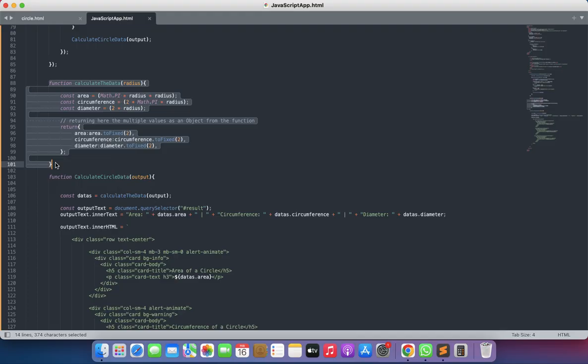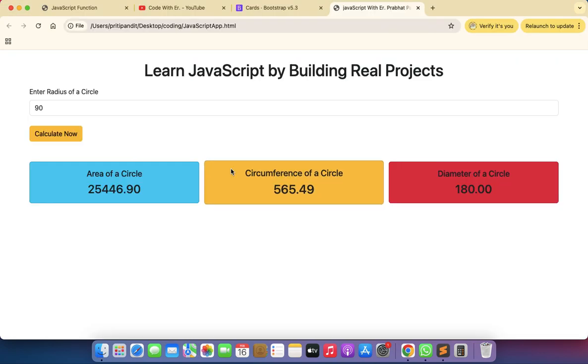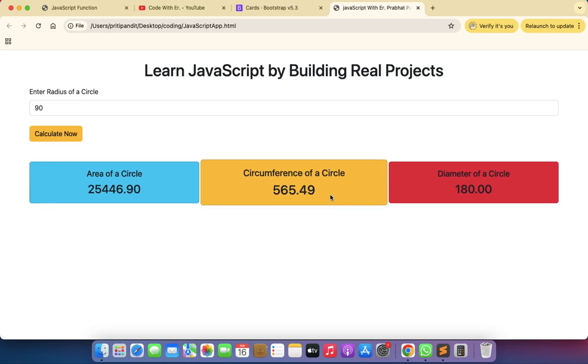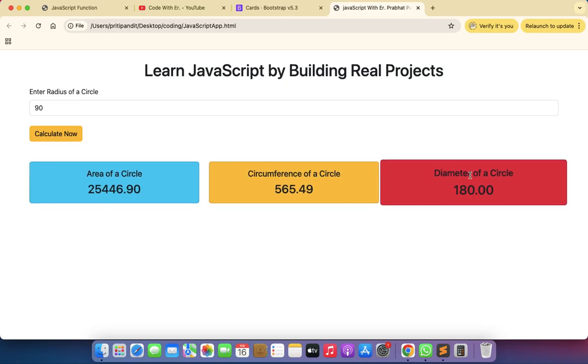Like an object: this is the key, this is the value, this is the key, this is the value. So guys, all thanks to this function, we are now able to calculate the area of a circle, circumference of a circle, and diameter of a circle as well. If you wish to calculate other things of a circle as well, you are free to do that.